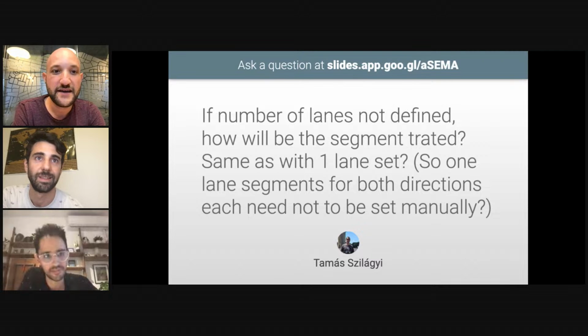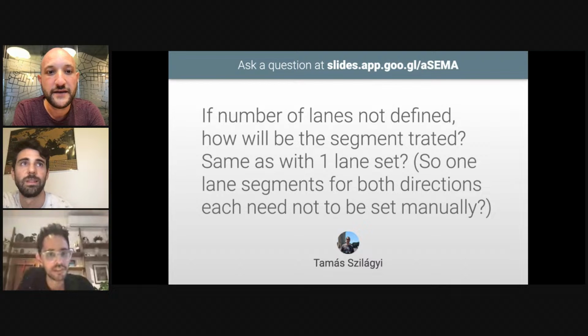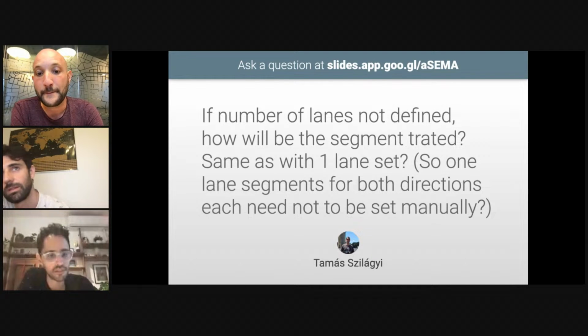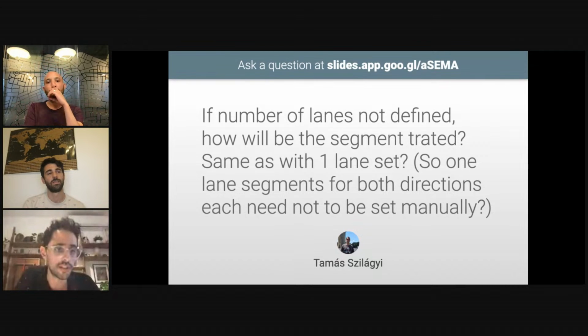From Tamas: if a number of lanes is not defined, how will the segment be treated? Same as with a 1-lane set, so 1-lane segments for both directions, which need not be set manually. I'm not sure I understand the second part of the question. I will answer this one. You cannot save the road without setting the number of lanes, so this case is not possible. You'll have to define the number of lanes, and if you keep it as 1 lane, then the Falcon and the Snapper will treat it as 1 lane.